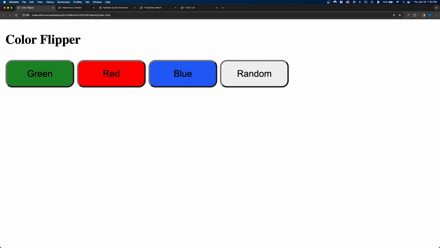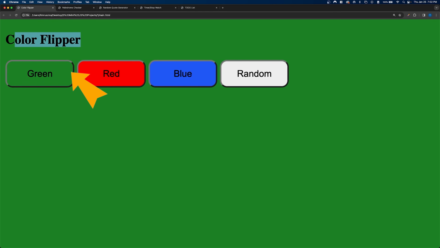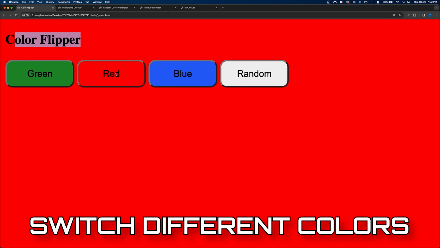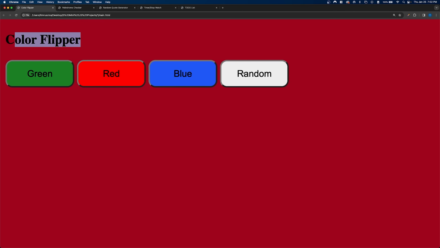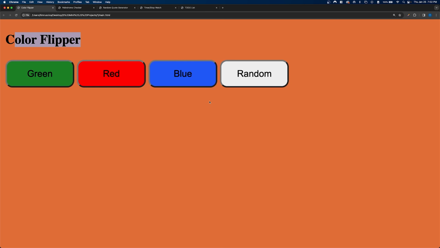Okay, first project, Color Flipper, allows us to simply switch between some different colors for the background of the screen. And if I click on random, we will randomly generate a color. Pretty straightforward, but it's allowing us to see how we connect events to button presses and how we can randomly generate colors and set DOM properties.